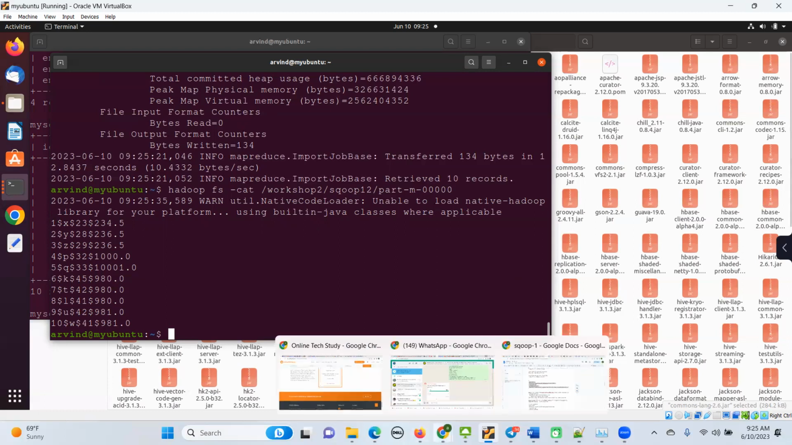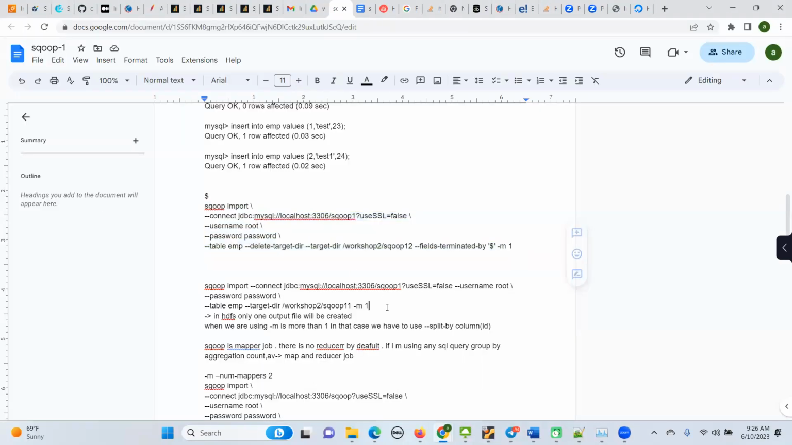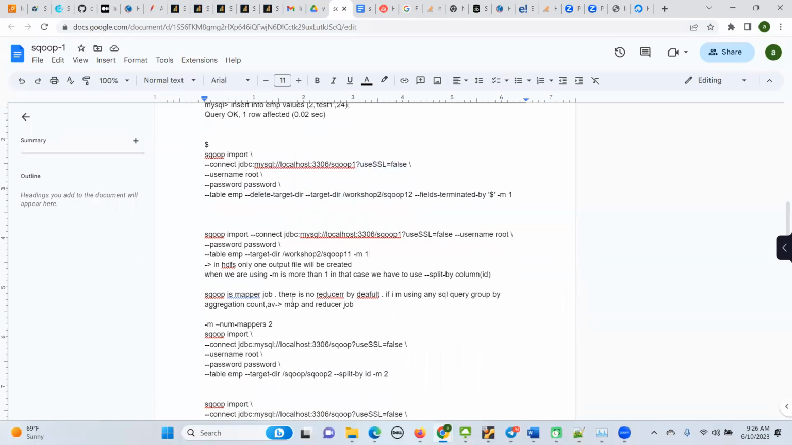So this is the fields-terminated-by option. What are the options I covered? Delete target directory and fields terminated by, which we can use. Another thing is, in my sqoop import, I want to produce multiple output files, right?